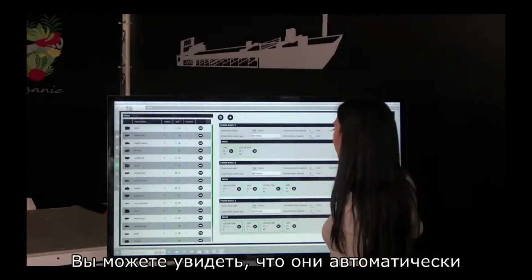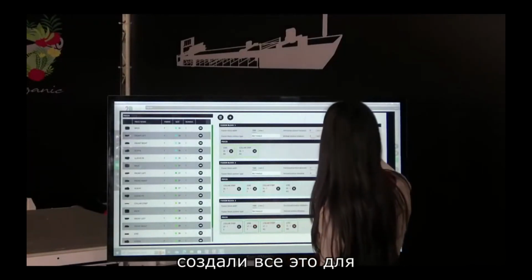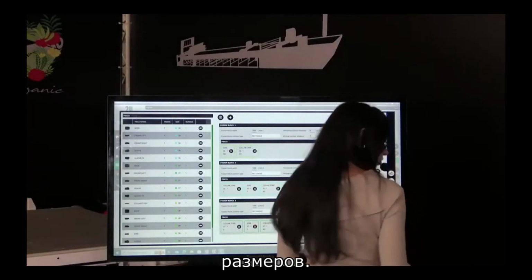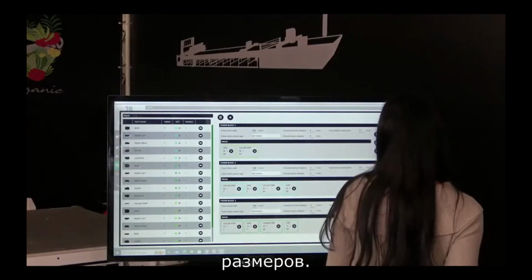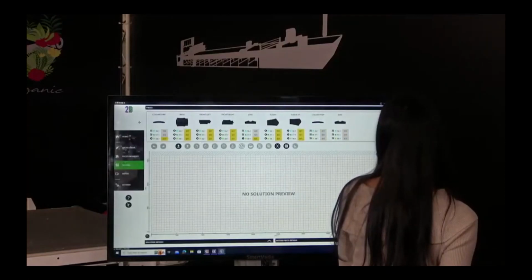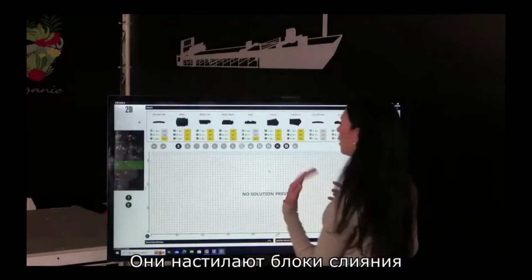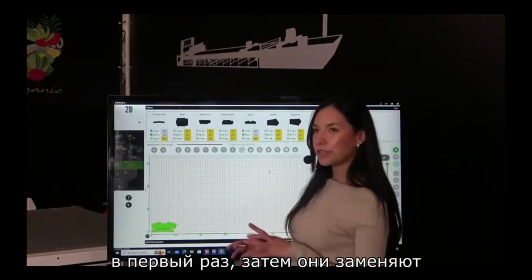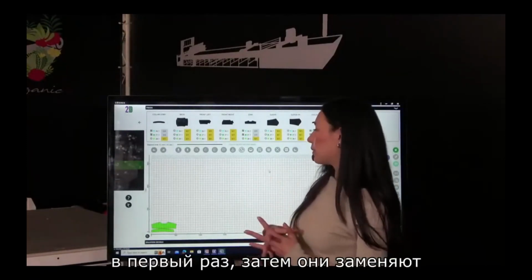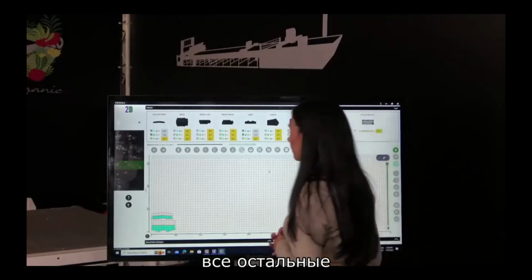So you can see here that it automatically created it all for the other sizes. I'll modify the time. Perfect. Confirm. I'm going to nest all my pieces. So it's going to nest my fusion blocks first, and then it's going to start placing all of my other pieces.